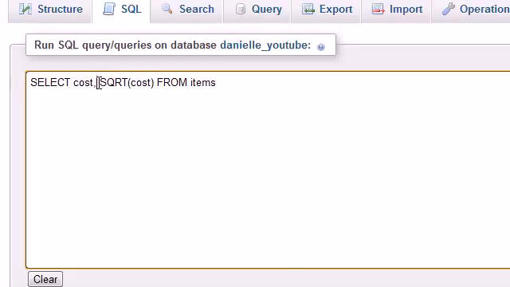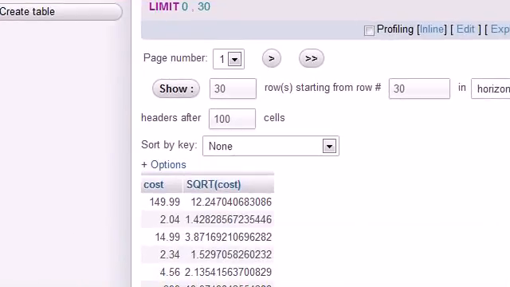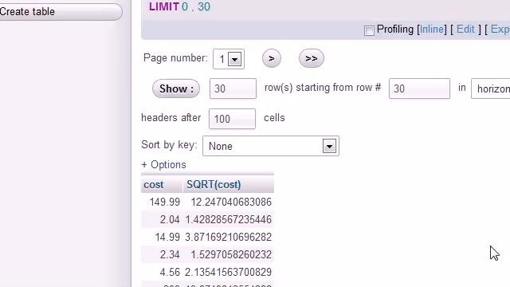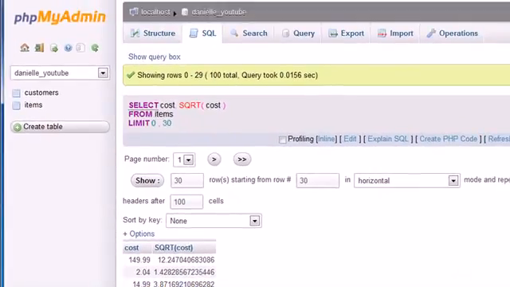Now, to be honest, I would have no idea when you would ever want the square root of how much something costs, because you never go into a grocery store, see a box of cereal that's like $5, and think, I need you to know the square root of this. But this is just an example. As you can see, the first column is the cost, 150 to 15 bucks, and the second column is the square root of that number. So the square root of 149.99 is 12.24, and so on and so forth. So that is how you can use very simple basic functions, both character functions and numeric functions.